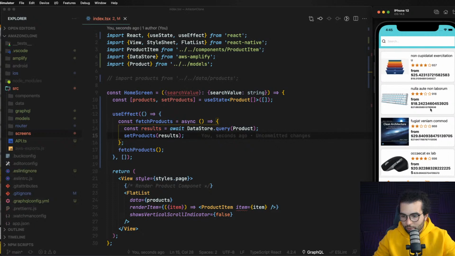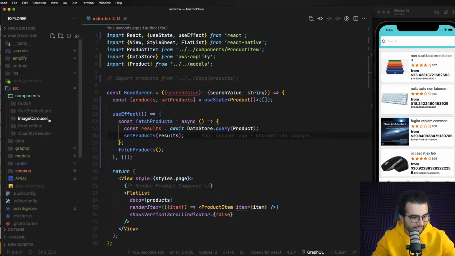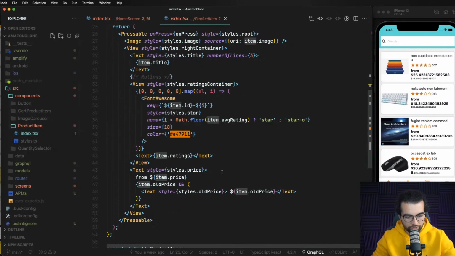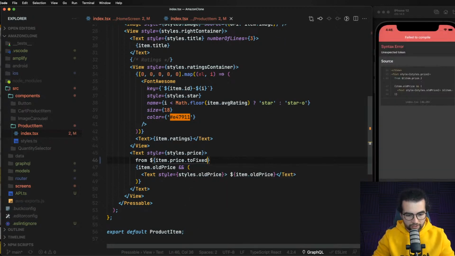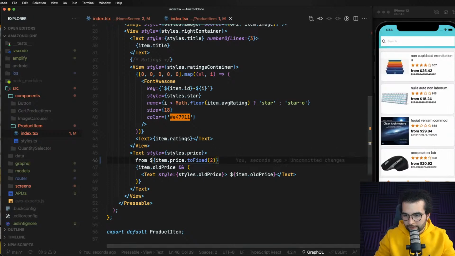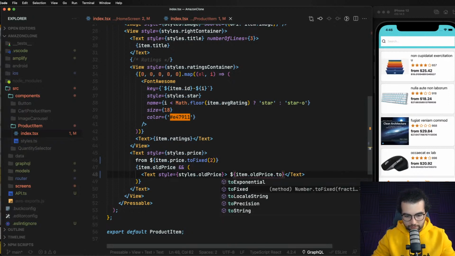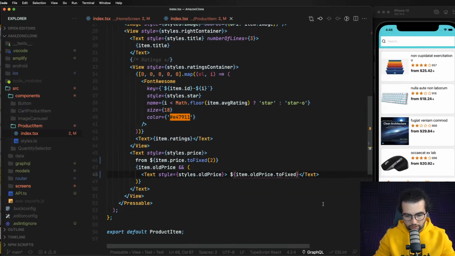Yeah, you see the weird numbers here. We could fix some of the issues for the price because it has a lot of digits. So in the components, in the product item index.ts, where we render the price, we can say .toFixed and here 2, right? Yes. And for the old price, the same, toFixed 2.